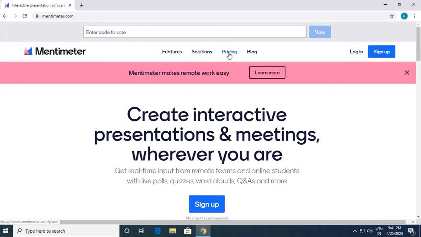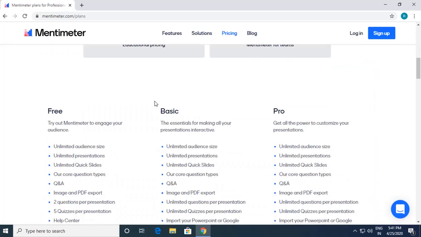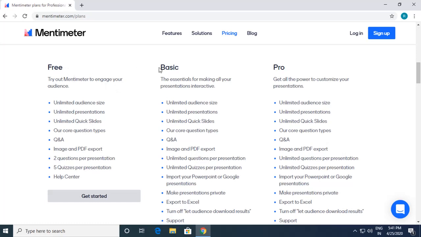I'll just show you the pricing, what the plans are here. In today's session we will work on the free plan. In the free plan we have unlimited audiences, and you can have an unlimited number of presentations, meaning slides. The only problem is you can have only 2 questions per presentation and 5 quizzes per presentation. This is the only limitation, but I will show you how we can still do an interactive presentation.